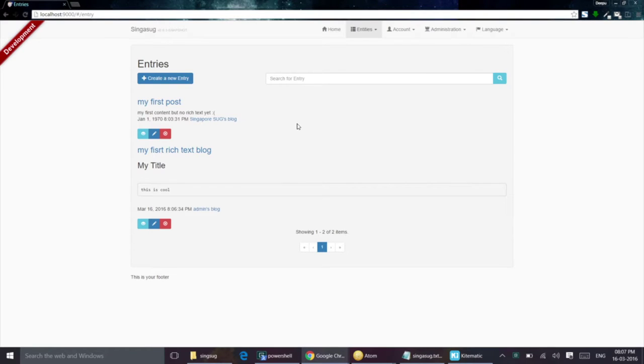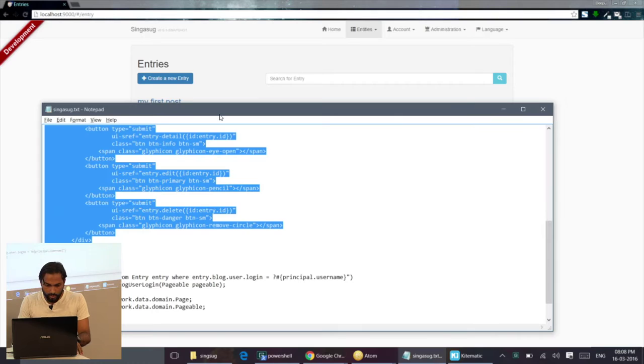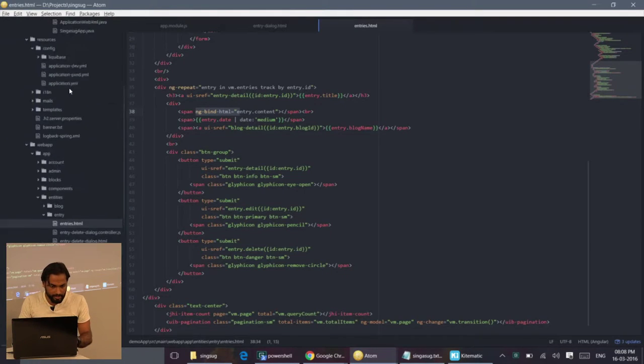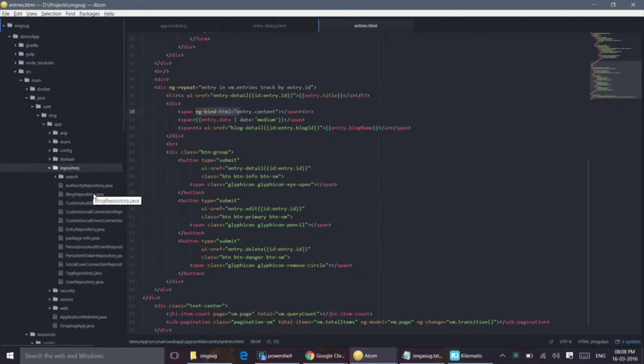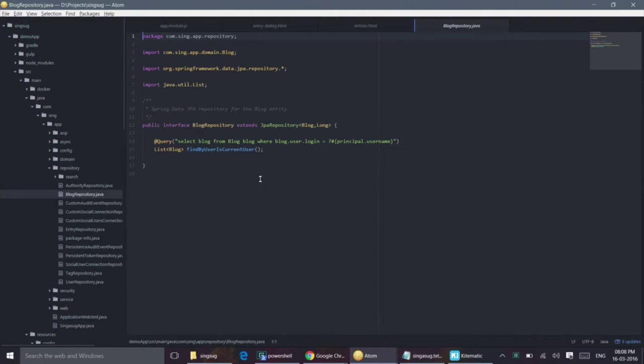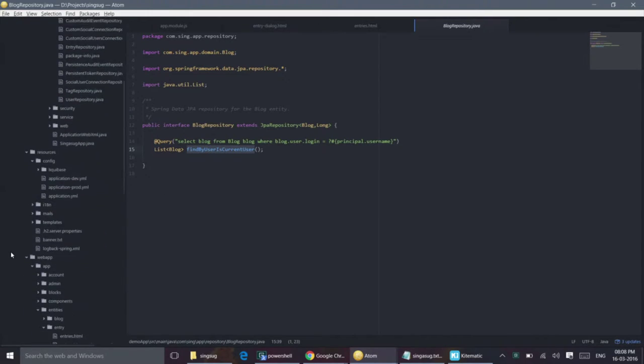So there is still one more problem. We see all users' posts. I can see admin's post, and I can see Singapore SUG's post. We have to have our own post, right? So there has to be some security there. So if you look at the generated Java side, you can see the Spring Data repositories. If you look at the blog repository, you can see a method already there: find by user is current user. This is already generated by JHipster because you defined a relationship to the user. So I'm just going to use this method on my service.